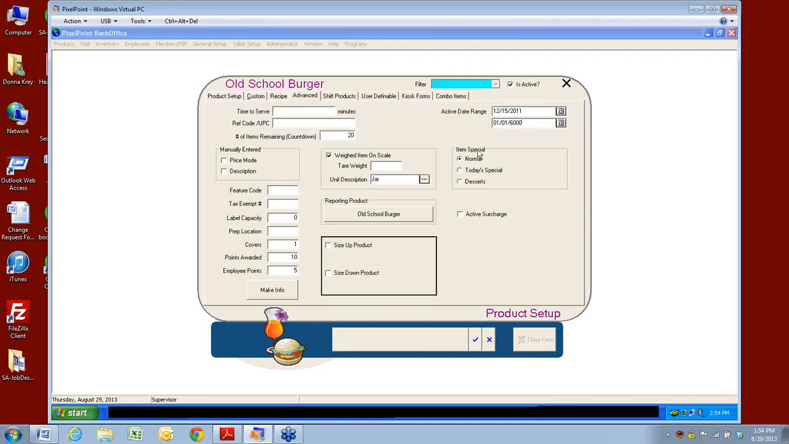Okay. Item special. Is it a normal special, today's special, or desserts? This has to do with the contest categories that we set up, and if in fact this item is associated with any of these. Default is normal. Okay. Activate surcharge. By doing that, this is automatically going to turn on the functionality to automatically add a surcharge to a check for this item.